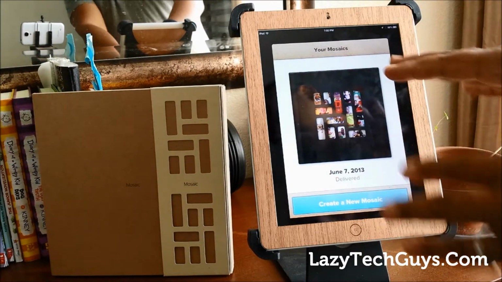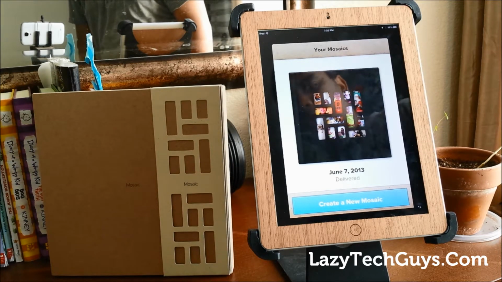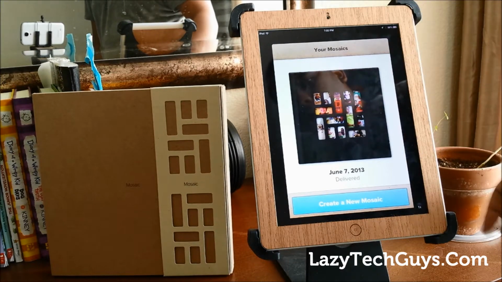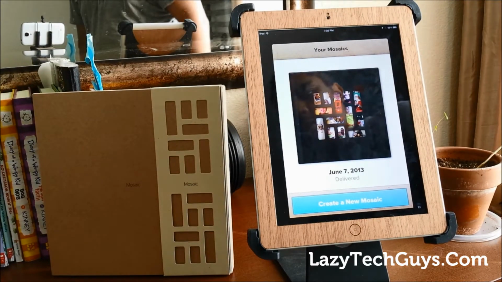Alright, let's go ahead and dive into this new app called Mosaic. Now, it's available for free on iOS, and it is optimized for iPhone and iPod touches, but just as with any other iPhone or iPod app, you can enlarge it to fit the iPad or iPad mini.